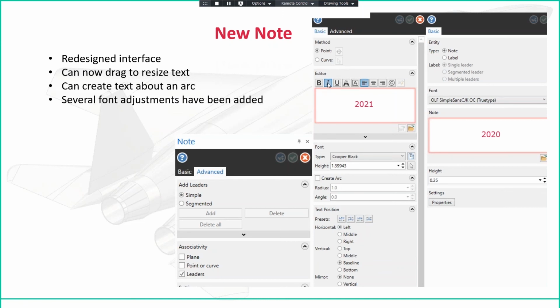You can make it bold, italicized, underlined, do outline, and orient your text to the left, middle, right, symbols, and so on and so forth. Nothing too earth-shattering, but if you do a lot of drafting, it should definitely help you. You can place your notes on your screen and then have a box around it. You can drag and resize the text to make it easier to fit in with whatever else you're dimensioning. Really slick. If you do a lot of drafting, that will help you out for sure.